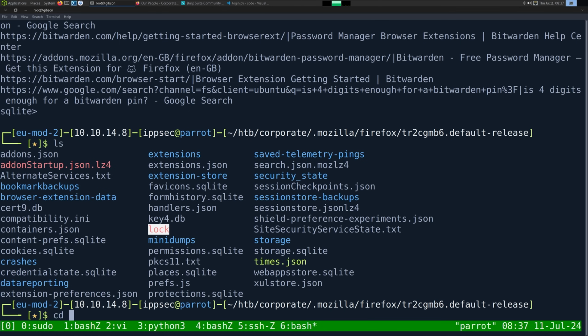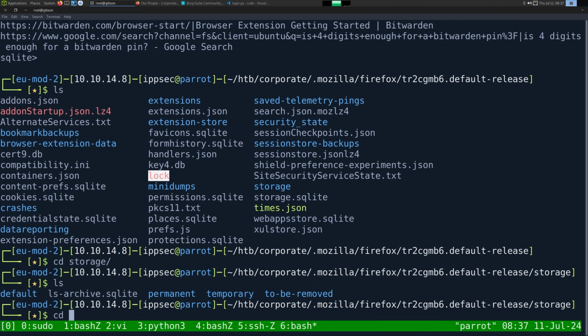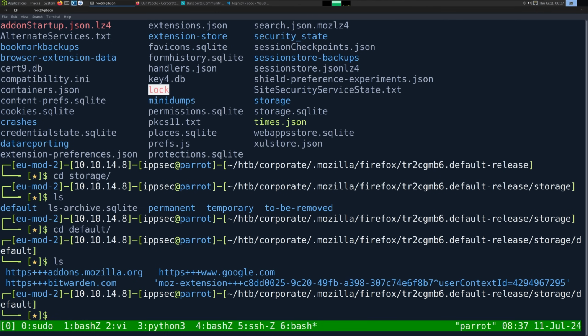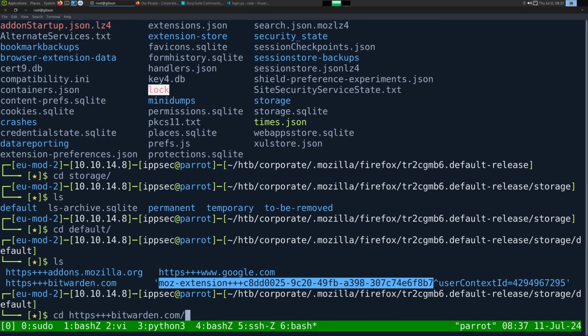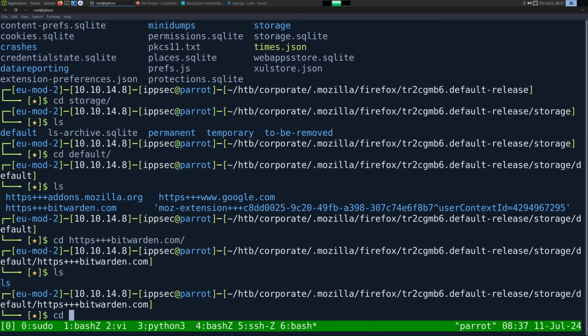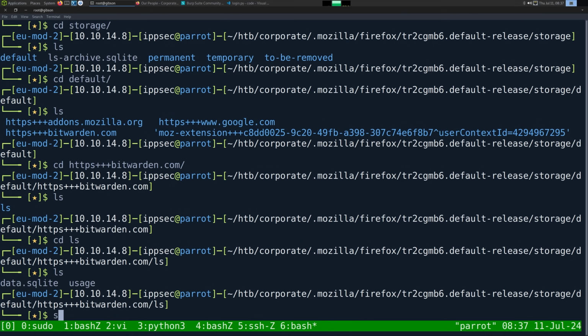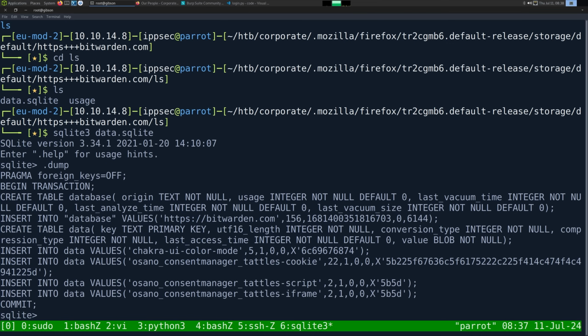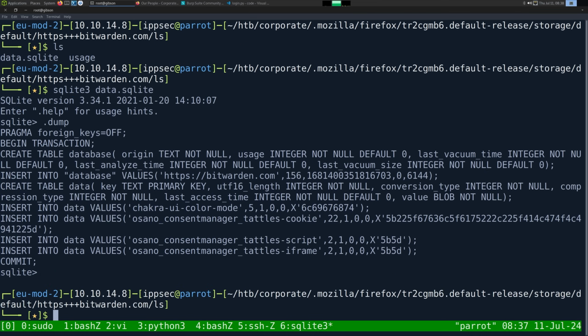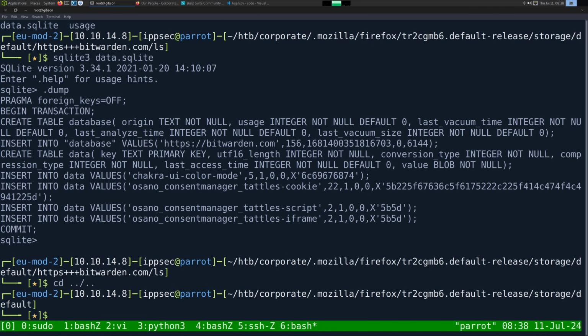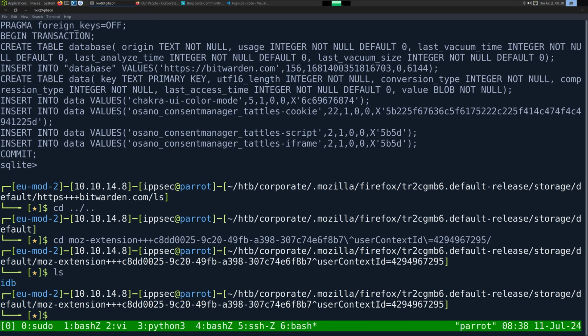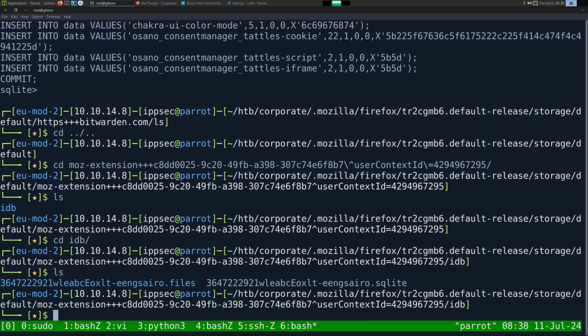So if we want to look at BitWarden, that's going to be within the storage, and then you go default. And the actual extension itself is probably going to be this Mozilla extension. We could go https bitwarden.com. Is that a directory? ls, and then SQLite data.dump. And there's not really that much data in this one. The extensions are the Moz. And let's see, we have the SQLite right here.